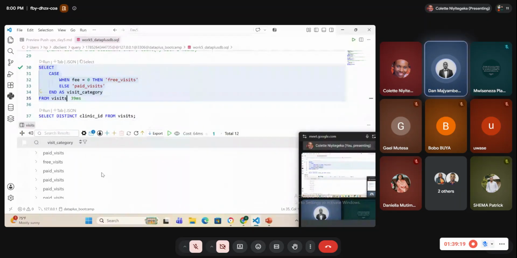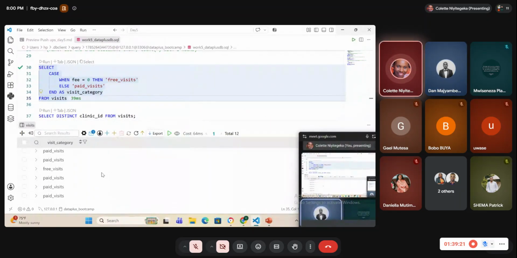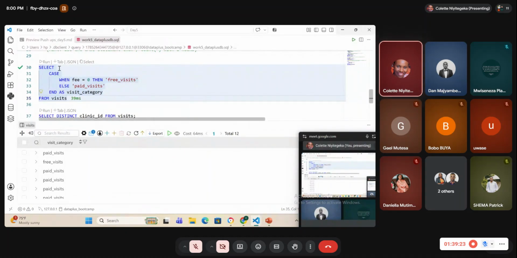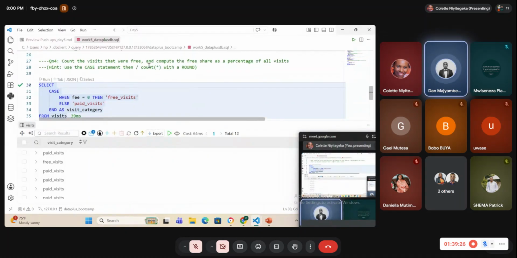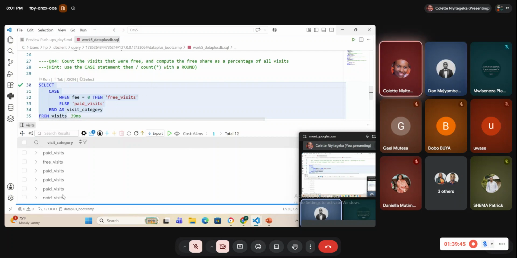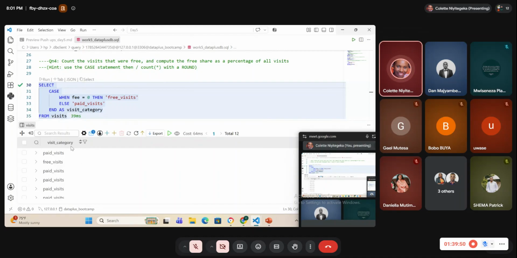Okay, I didn't see. So what you do, let me give you a hint. When you're trying to count, if you have a list, you have paid visits, free visits, paid visits, paid visits, paid visits. If you want to count free visits, how can you do that logically? Here, I just count, then visit category I mentioned.